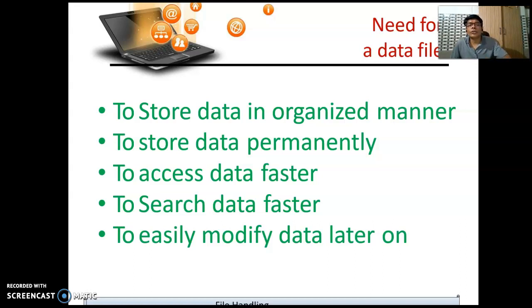So the purpose of storing data in a file is to store it in an organized manner, permanently. Today if you use the data, tomorrow or the day after tomorrow or forever you can see the data, provided that the file is safe. Once it is stored we can access the data faster, and we can also search data faster.